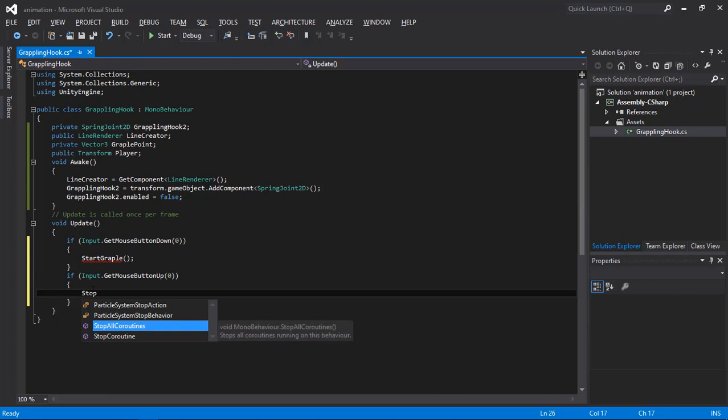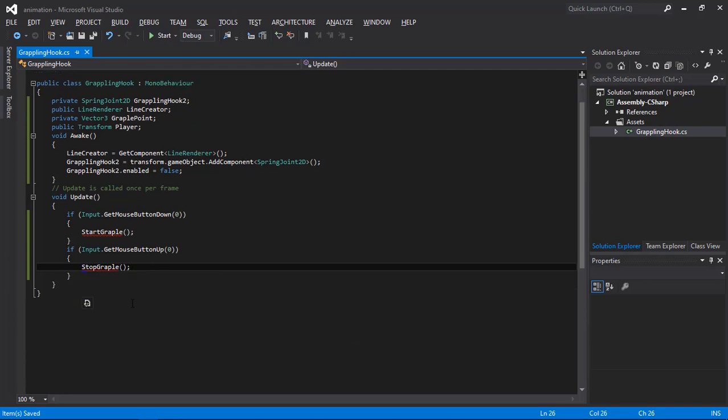And in this I'm going to stop the grapple here. The start grapple and stop grapple will be our main body that will be used whenever we are grappling to some sort of object. Now I think this is basically the update part that we have done. Now let's get on with the start grapple.